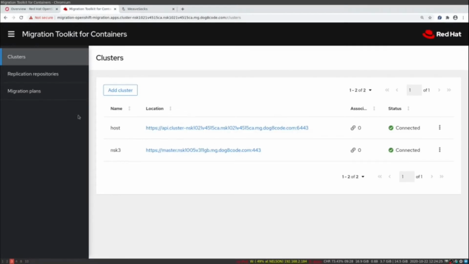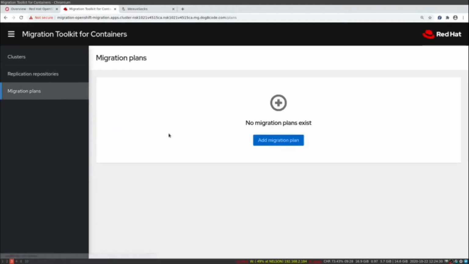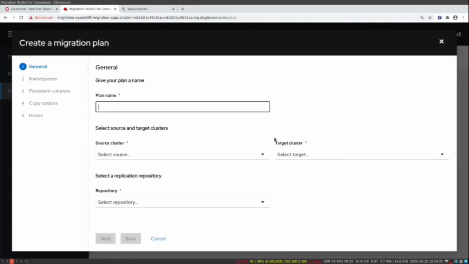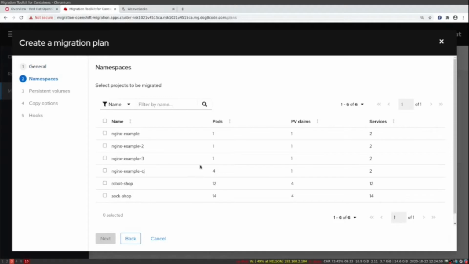So in my MTC, I have a 3 and a 4 cluster, and I have my intermediary repository registered. And I'm ready to create a plan. So if I come in here and I add SockShop, create a plan name, I'll choose the 3 side as my source cluster, and I'll choose the 4 side as my target cluster. And then I'm going to select my intermediary S3 bucket.